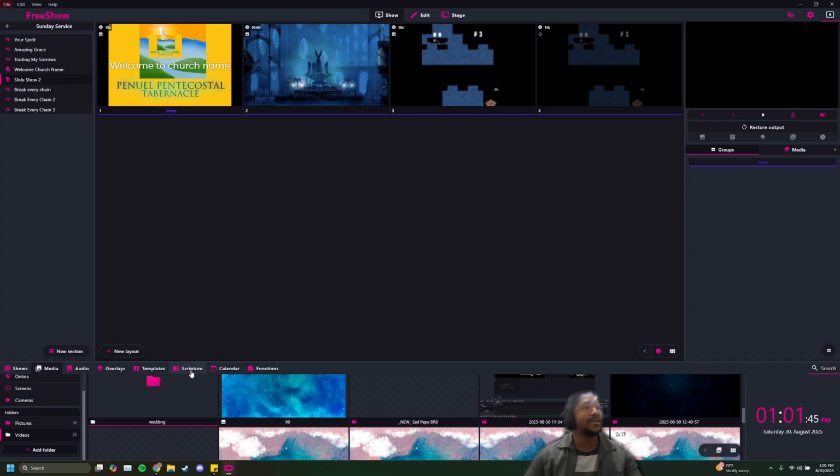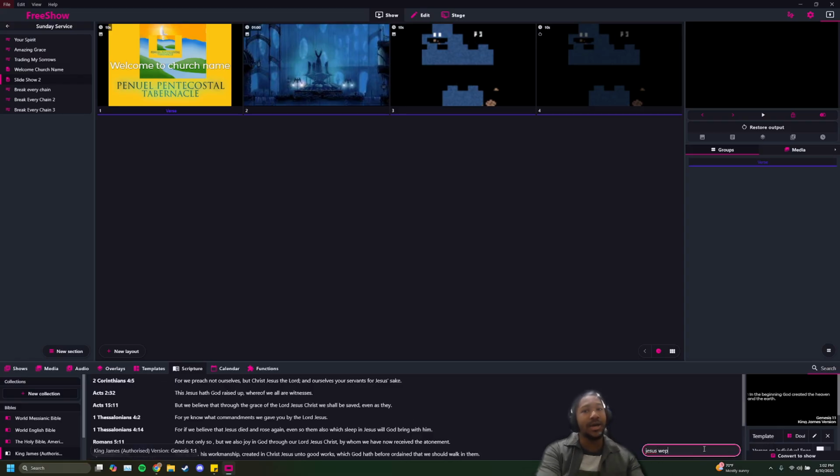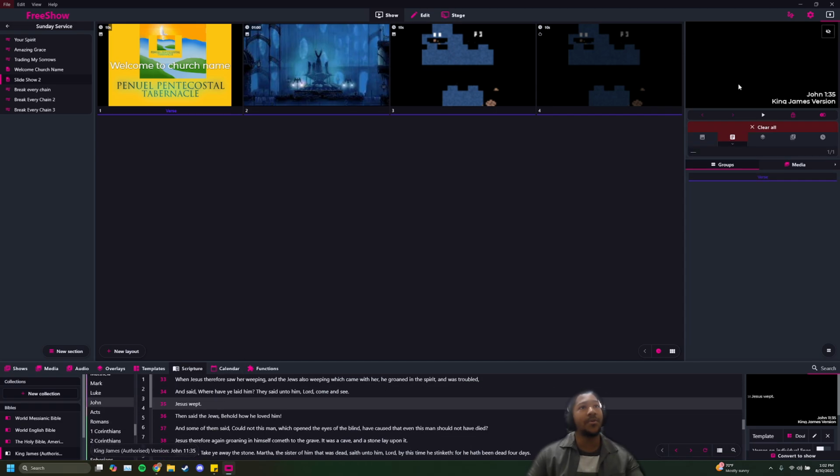So let's go to the scripture tab. And so again, we have our category here, and we have our actual drawer here. So let's click on King James Version Bible. That's what these categories are. And now I can do several things. I can search whatever the pastor is saying. So Jesus wept, and there we go. I can click, and it'll show up.